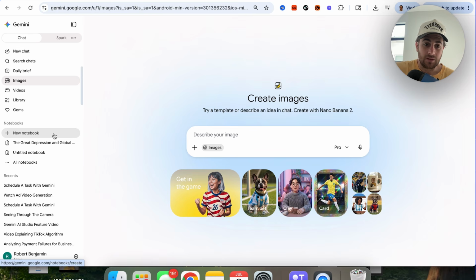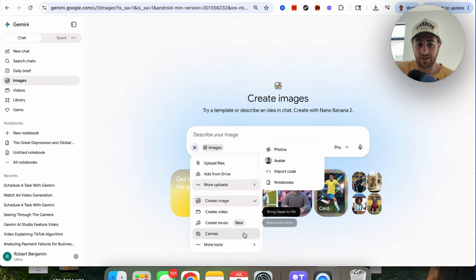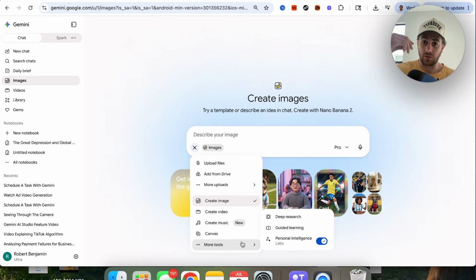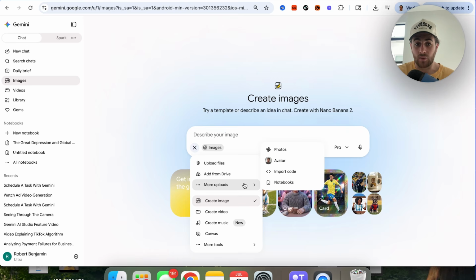The final thing that I did want to show you right here is now if we click on this plus, you're going to see that you pretty much have access to everything from inside of here. You could do deep research, you could do guided learning, you could turn personal intelligence on or off, you could access Canvas, you can create music, you could create videos, you could create images, you could upload things, and there are a ton of different ways that you could do that via files, via add from Drive, via photos, via your avatar, import code, notebooks.